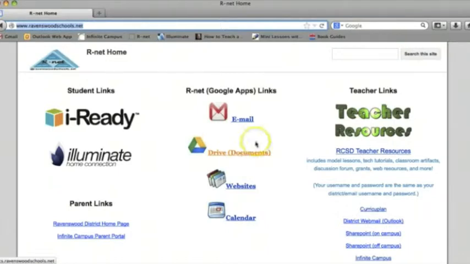The difference between Drive and email is that email is the tool you use to communicate with me or another student. You can send messages back and forth. Drive Documents, think of it as a closet where you put in all your stuff. So every time you create a Word document or you want to make a presentation, you're going to put it here in your closet, which is the drive.